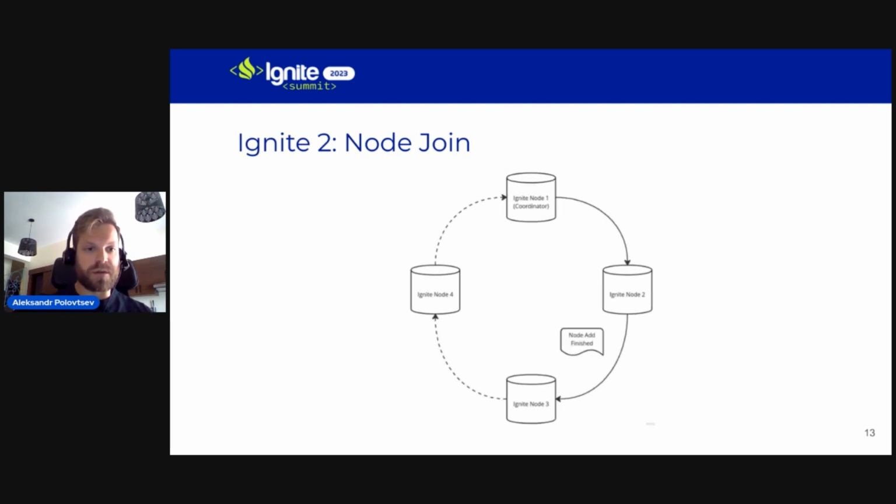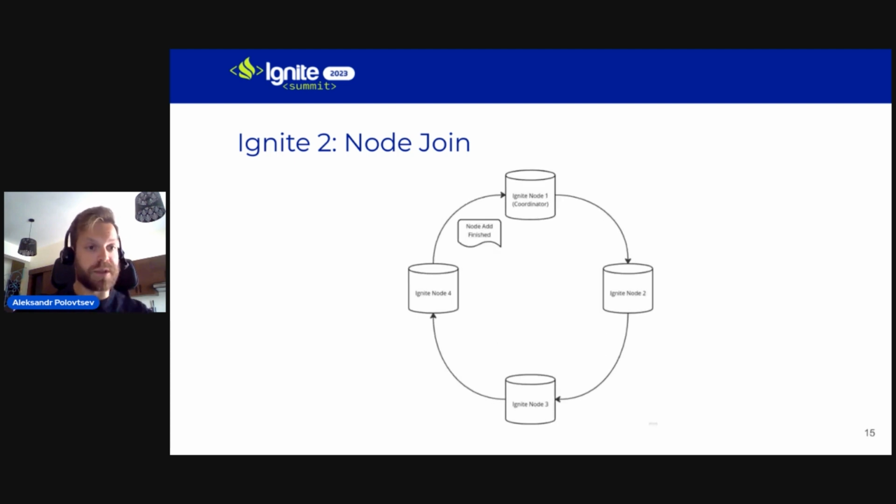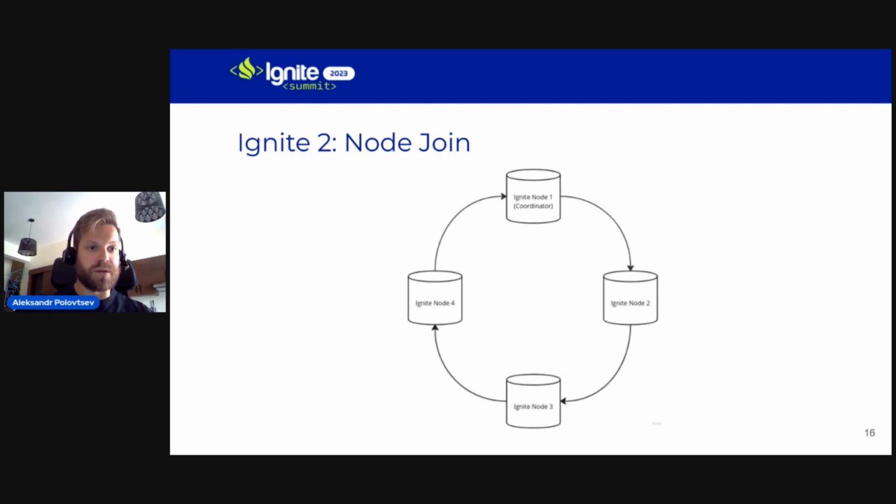This message is sent across the ring. It visits every node, and when it completes the full circle and the coordinator receives the message back, the join process has finished and the new node has successfully joined the cluster.